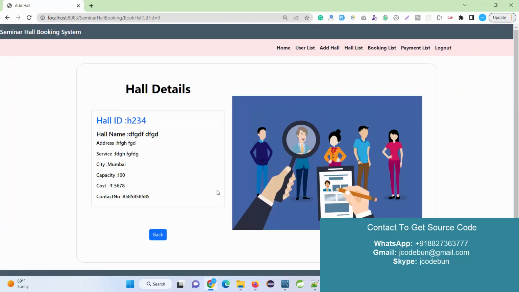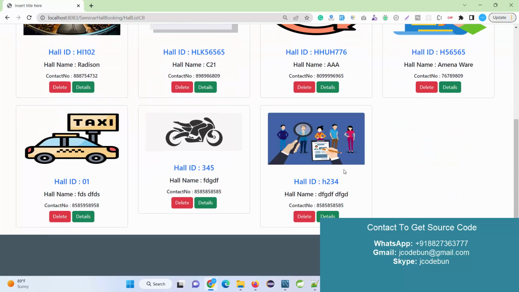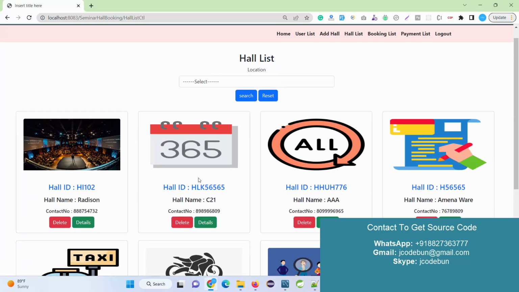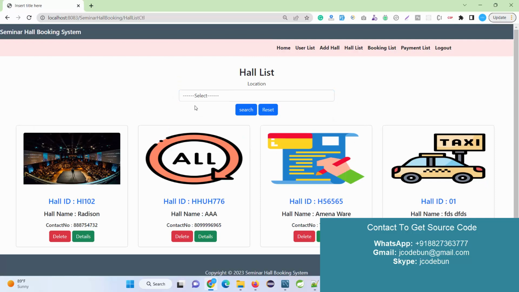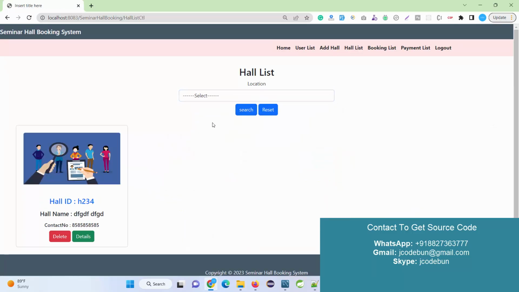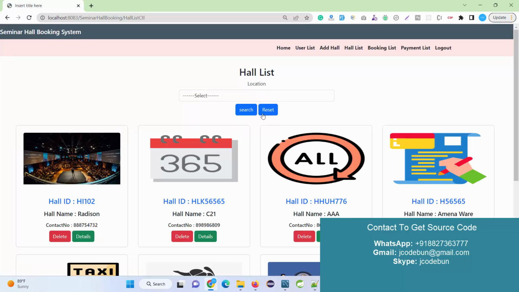Here's the option to delete and detail. When I hit the detail button, there will be an option to back or book the hall. Since I'm currently logged in as an admin, it's showing a back option, so I just go back to the all listed page. Here we can filter the data according to location, Indore, Ujjain, or let's say Mumbai. For the Mumbai location, we recently added one record, and it's displaying here. When I hit the reset button, it will display the complete data.